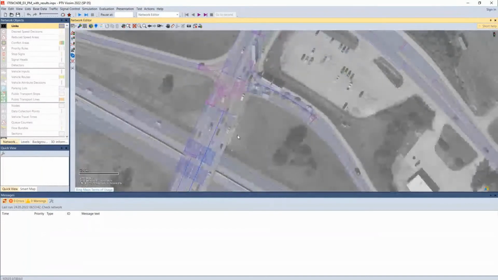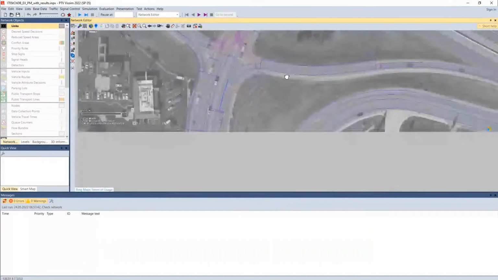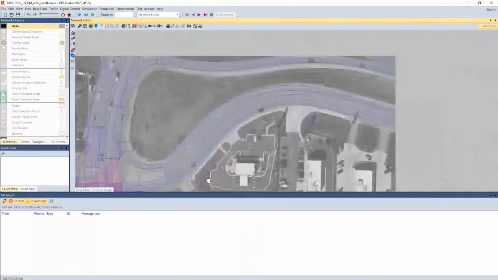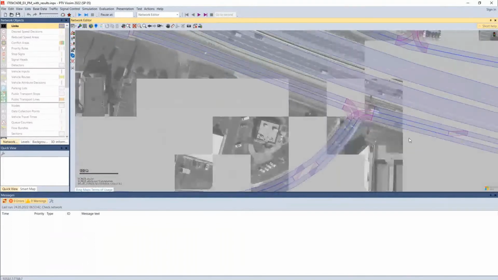So there's just a couple. This arterial looks like it was shifted maybe accidentally, or maybe they used a background image or something like that. But you're going to want to make sure that the appropriate number of lanes are being used and the gore points are in the appropriate location and things like that.